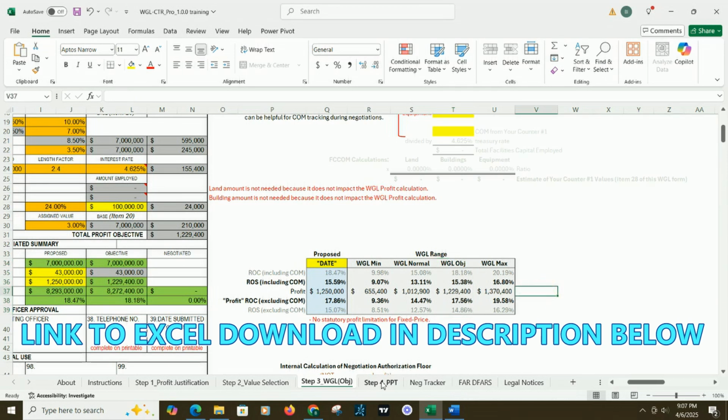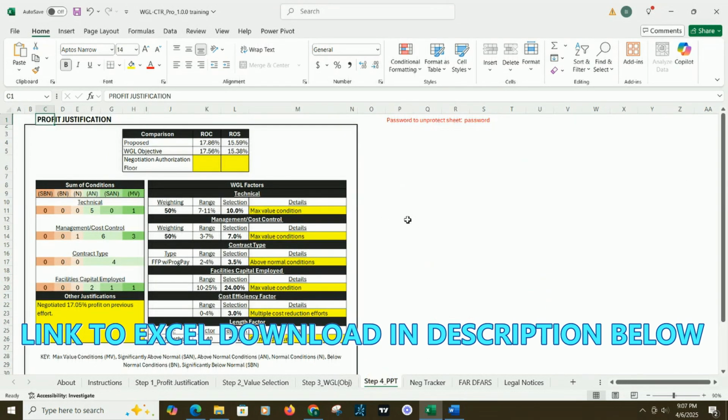And then after step 3, you can jump over to step 4. This is pretty much your summary tables of everything you just said in the previous tabs. This is a pretty good roll-up of your profit position for your proposal. It shows you some of your conditions based on the DFARS-defined conditions that you selected, and it populates all the information that you input with regards to the type of effort you're bidding and the value selections that you chose. It makes it a pretty quick and easy roll-up.